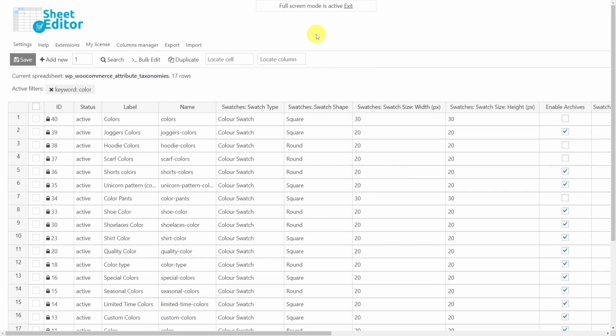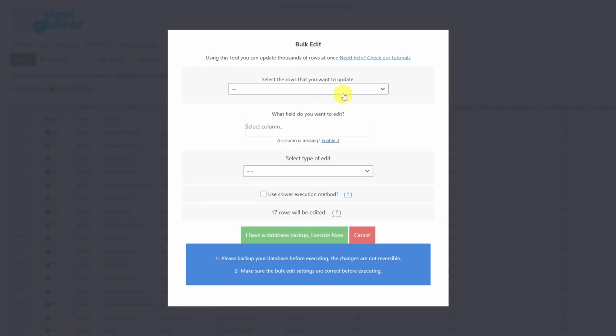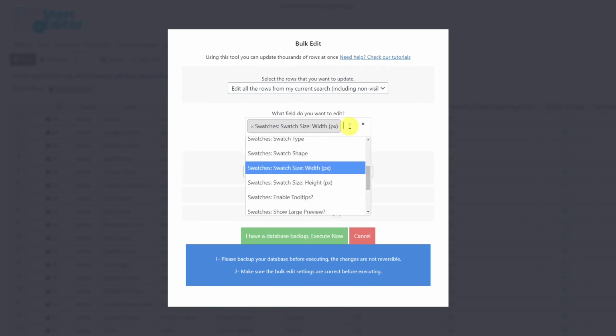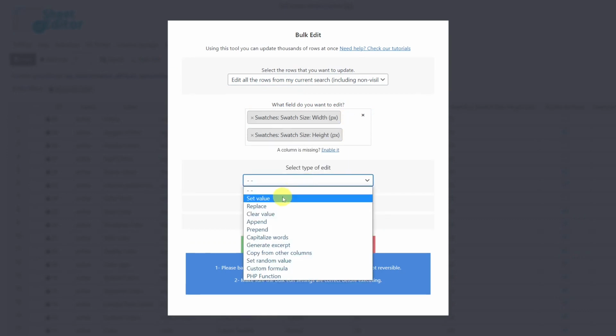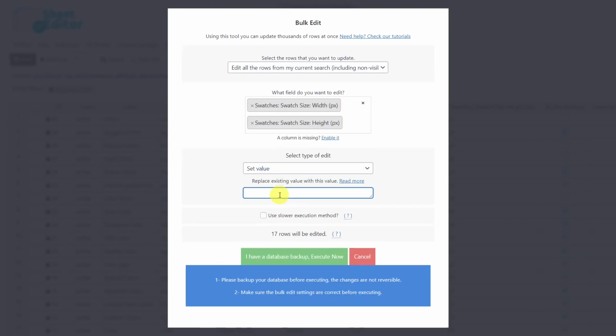To bulk edit the swatch size for all the selected attributes, let's open the bulk edit tool. Now select the rows you want to edit. Look for the size field to be edited. In this case, we'll edit both the width and height at the same time. We'll set the value. Enter the number of pixels you want to set for the width and height of your swatches. And execute.